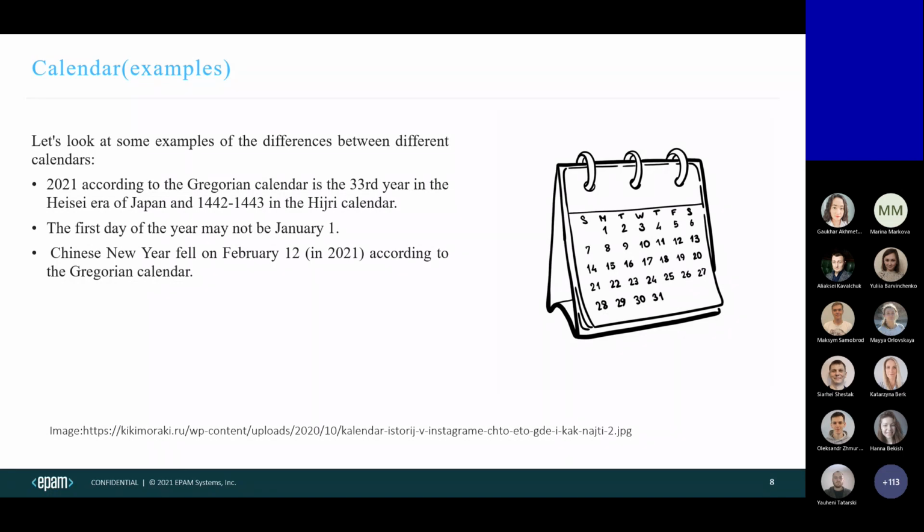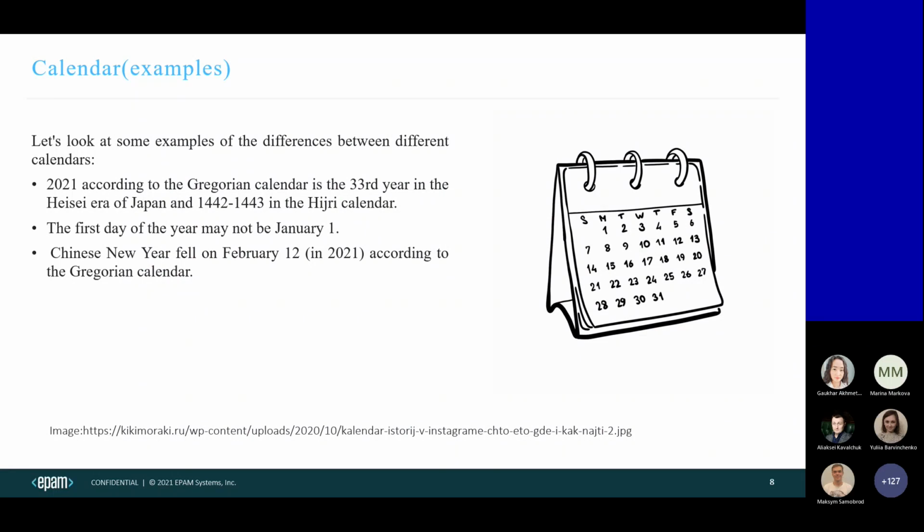The next one: the year in all countries does not start from the 1st of January. We know that in China it starts from the 12th of February this year, and it moves every year. And if you, for example, have visitors from China, you should clarify how the calendar will appear in their locale.